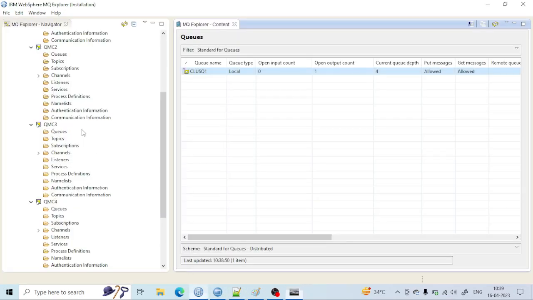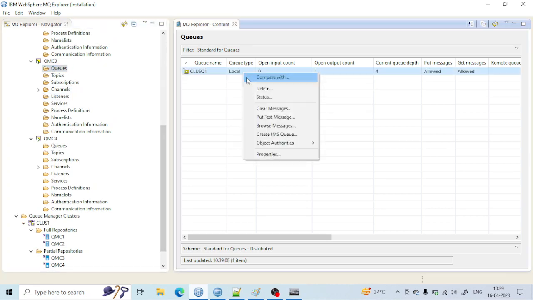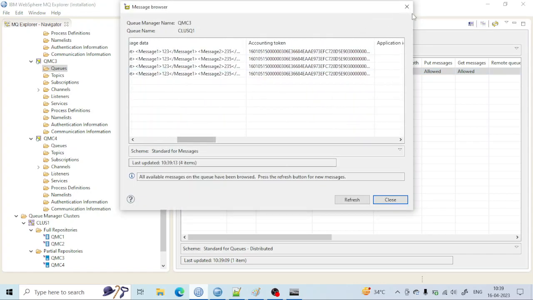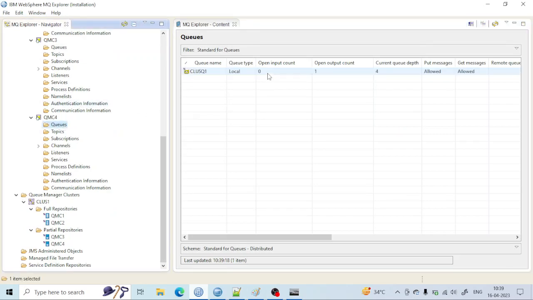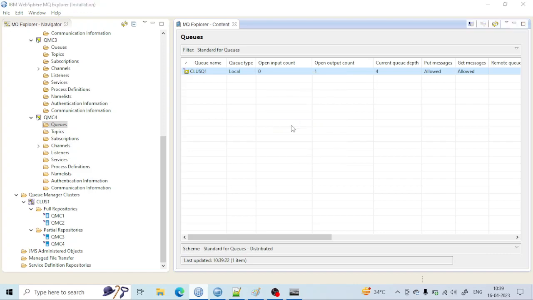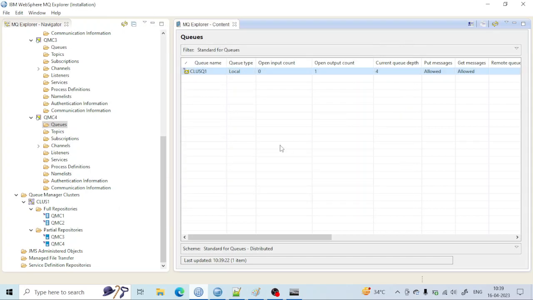Now if you see the other, QMC2 already sent, let me show QMC3. You can see here browse messages coming. 4 messages also came here, and you see here 4 messages. I have just thrown 12 messages and they were divided into 4 each. So in this way you can see how the cluster works.